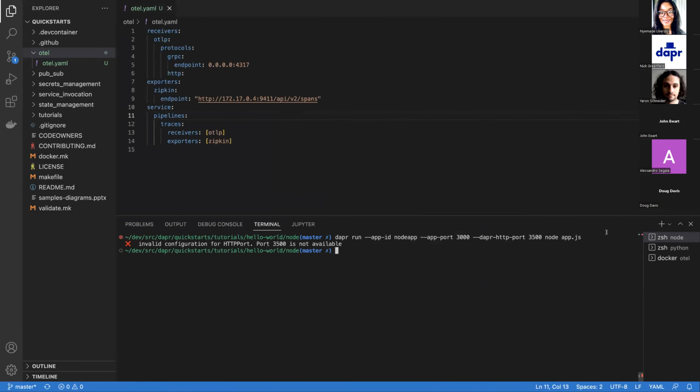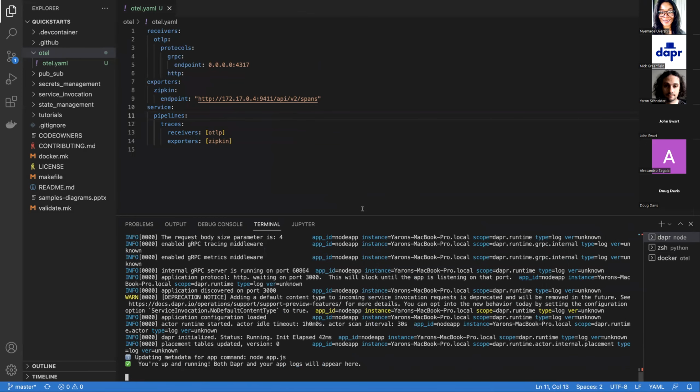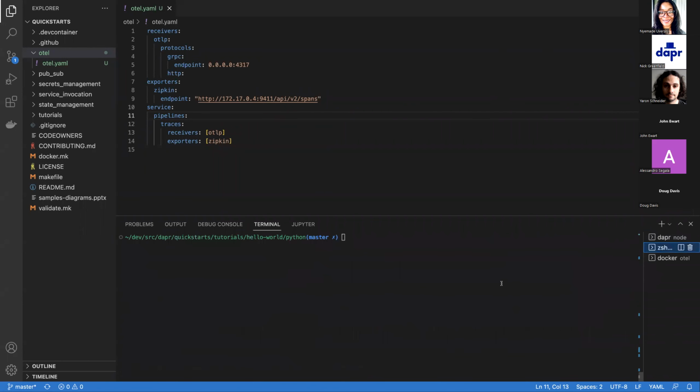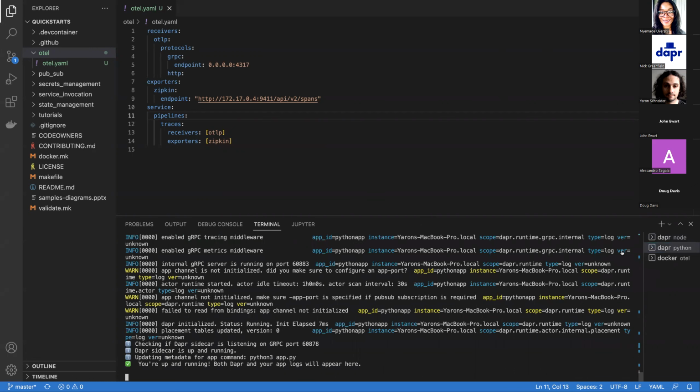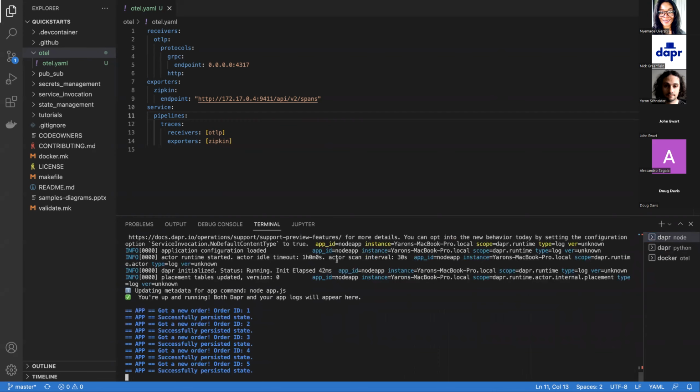All right. So we have the OpenTelemetry collector up and running, and I'm just going to run this Dapr sidecar. This is a Node app that will receive calls through service invocation from a Python application and save these to Redis using the Dapr state store API. So for the Dapr Python app, I'm just going to run the Python app. And if we go here, we can see that we're getting a new order.